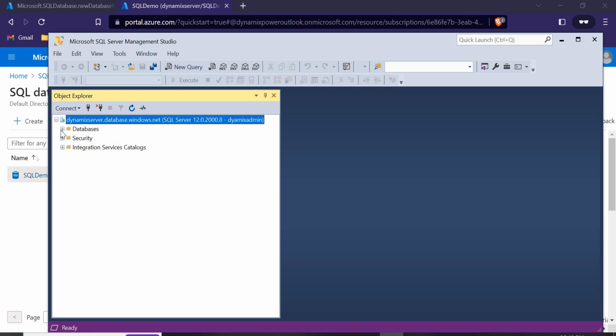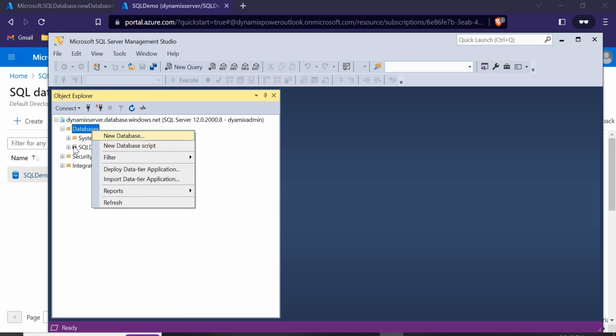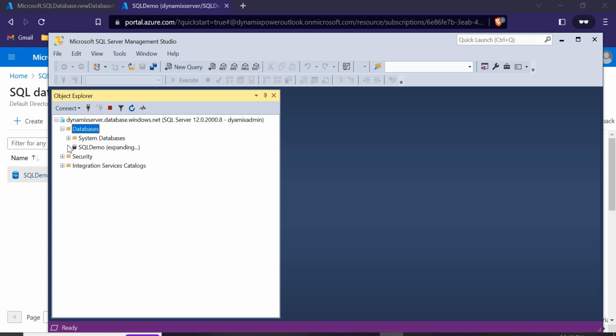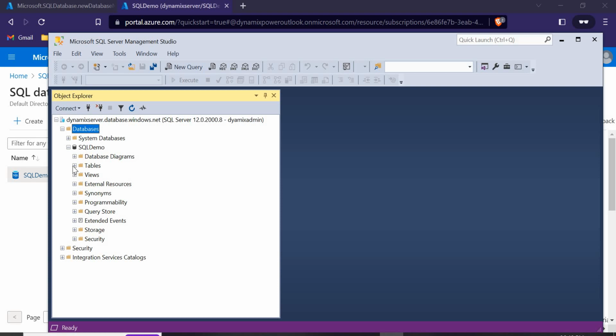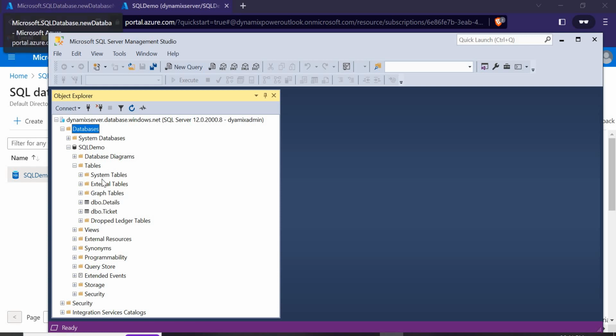If you go to the databases, system database, not this one, SQL demo. I have already created this one. You can click on this and create a new database. In this database I have also created some tables. If you go to tables, you can see dbo.ticket and dbo.details. This is how we are going to create an Azure SQL database, and how we are going to perform operations from here.